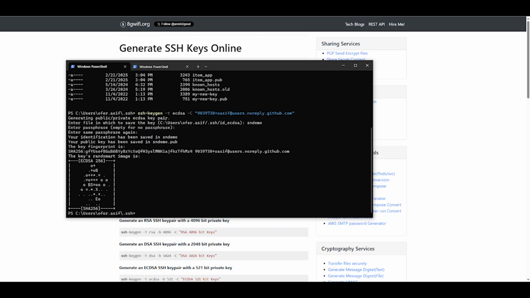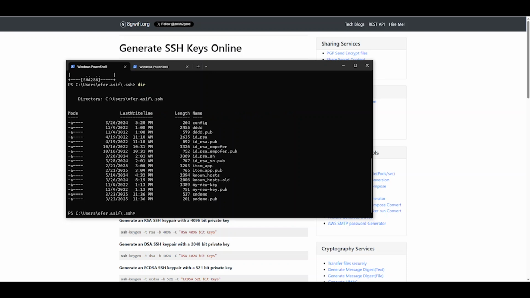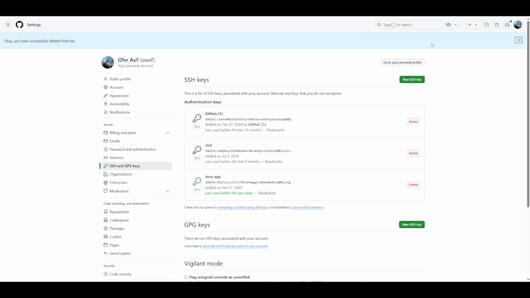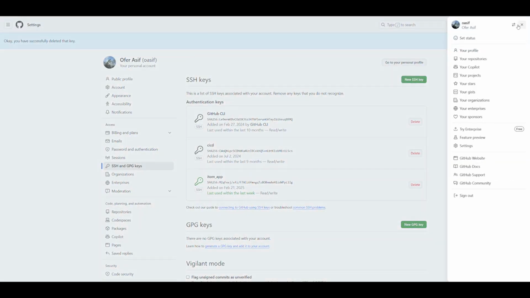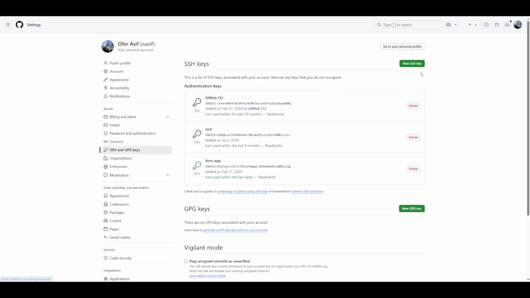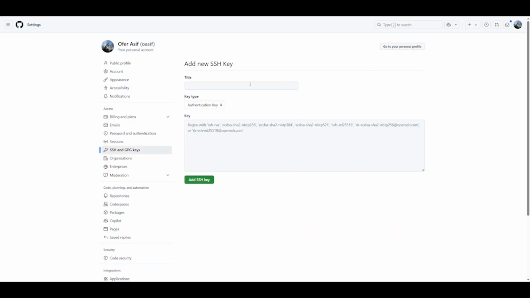So I'm just going to list the public key because this is the one that we're going to add to GitHub to authenticate our application. So I'm just going to concatenate it and just copy it. Now at GitHub, we need to add the new SSH key. So we're going to settings and then SSH and GPG keys, and then add a new key. I'm going to call it SNDemo and paste the public key that we copied earlier.